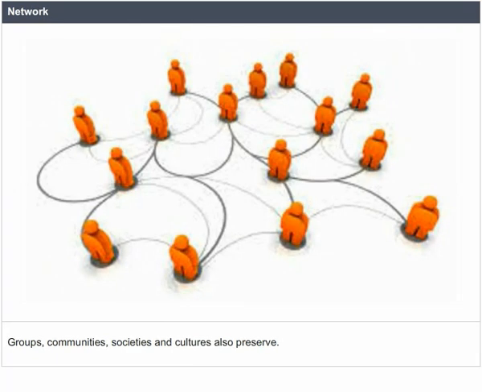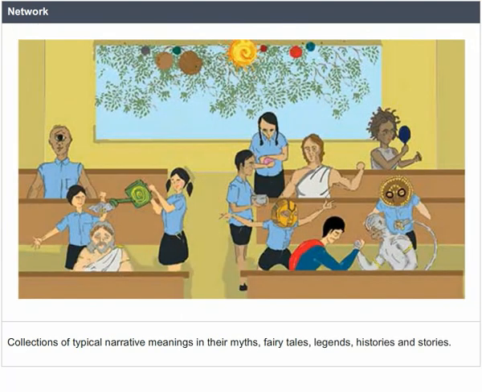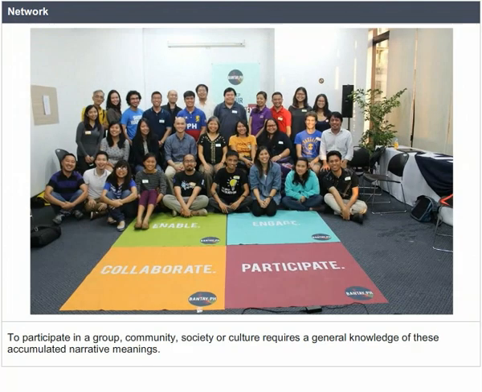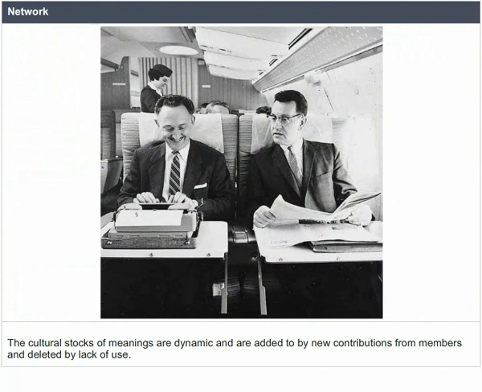Network. Groups, communities, societies, and cultures also preserve collections of typical narrative meanings in their midst. Fairy tales, legends, histories, and stories. To participate in a group, community, society, or culture requires a general knowledge of these accumulated narrative meanings. The cultural stocks of meanings are dynamic and are added to by new contributions from members and deleted by lack of use.